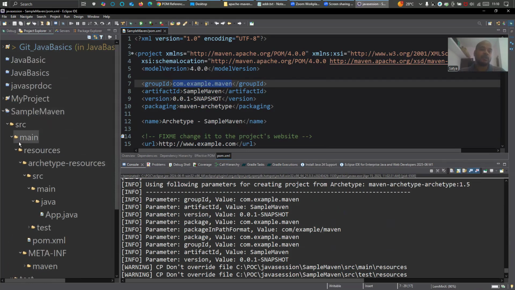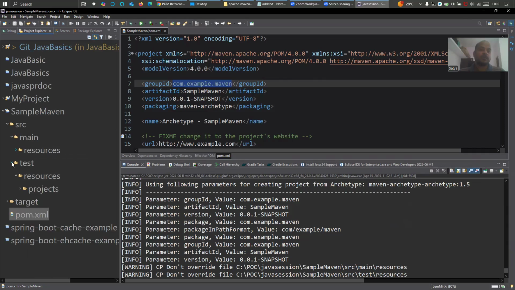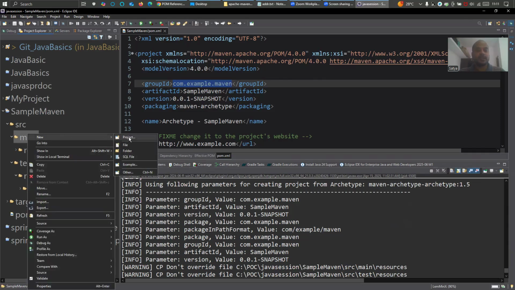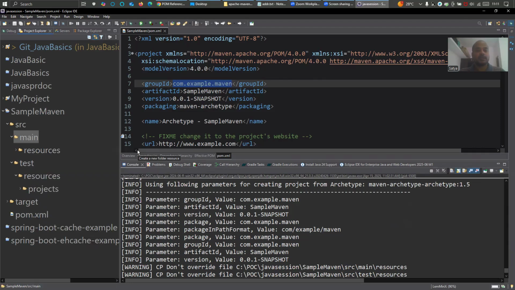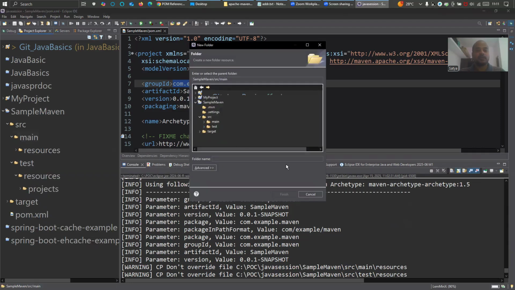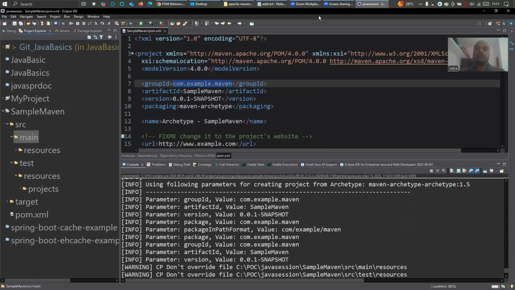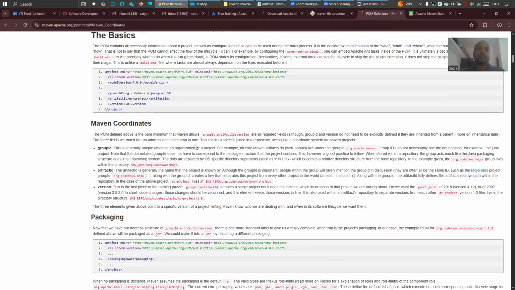What I can do is go to source main, main resources, and in this main I can create a new folder. Okay, so let me go to the browser to show you the folder structure first.